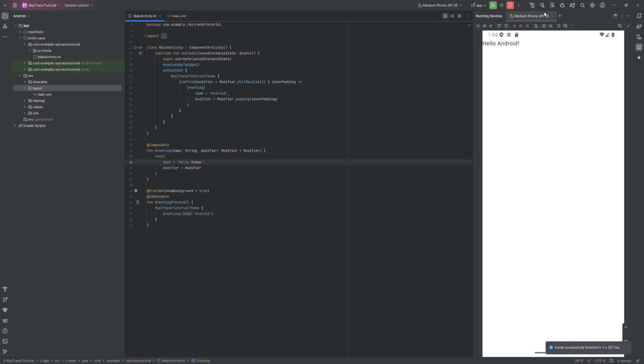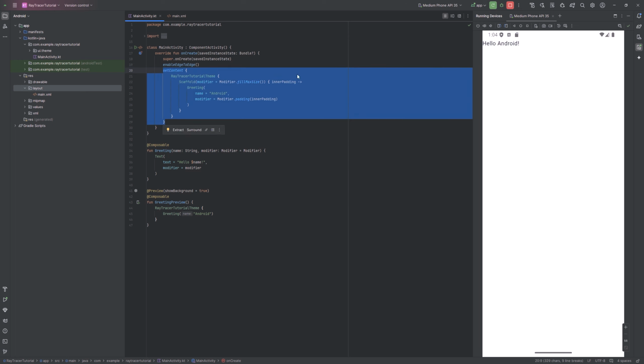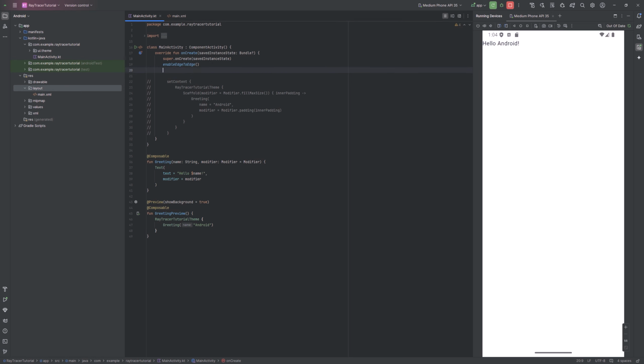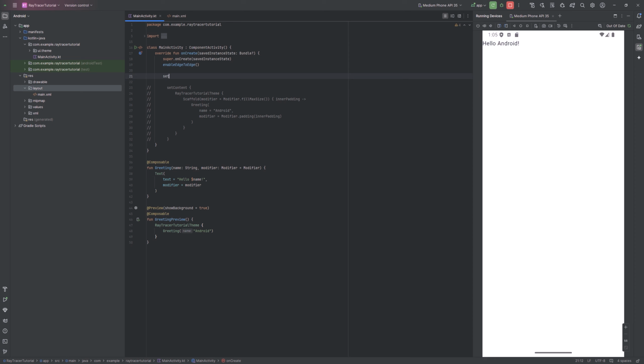So how do I get the layout? Well, if I go here and here it says set content, I don't really want that. So this set content thing is this. And for now, I'm going to comment it out. Although I'm going to probably delete it. And what I'm going to do is I'm going to go here. I'm going to say set content view.